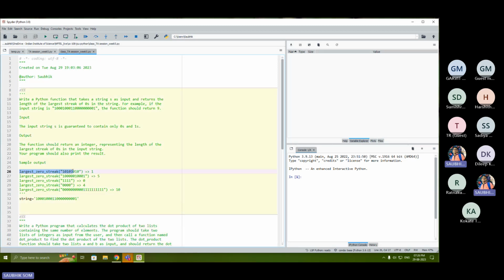The largest zero streak for this one should be 1, because 1010 has single zeros. Okay. So how do you go about this? Any ideas? How should we go about this?